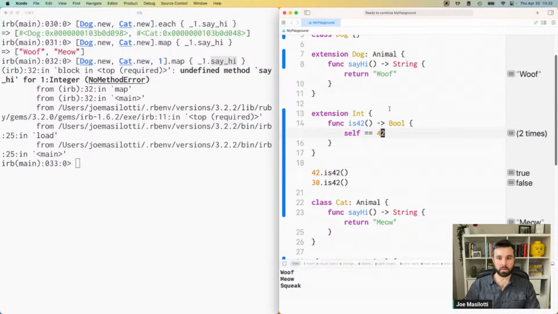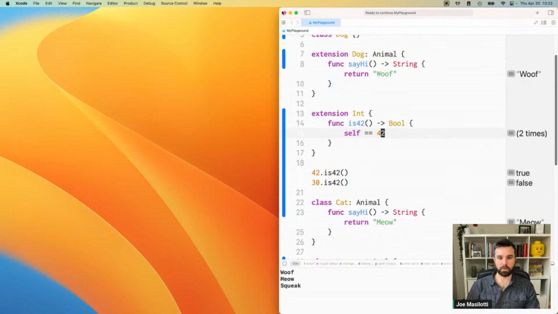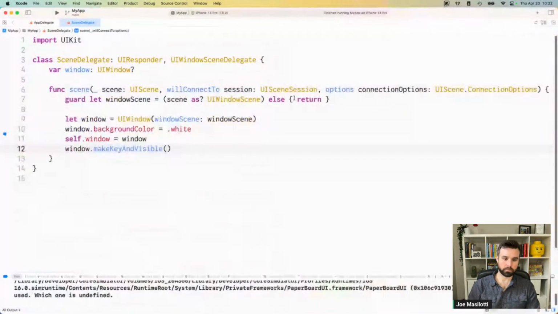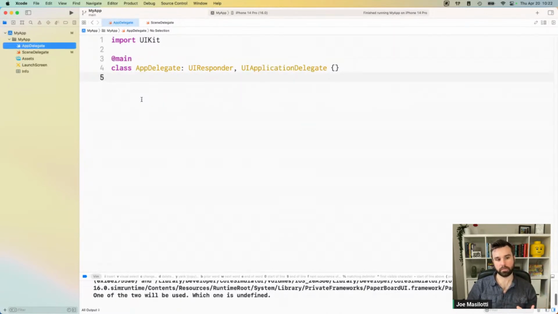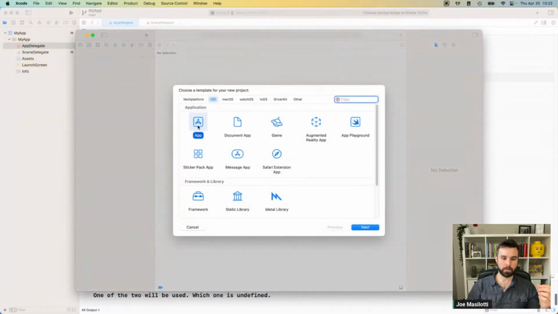Okay, that wraps up what I want to talk about for Swift. Let's move on to iOS. So I have another Xcode project that's right here. And this is a brand new Xcode project with everything that you don't need removed. So I did this by doing file new project in Xcode, doing an iOS app, hitting next.